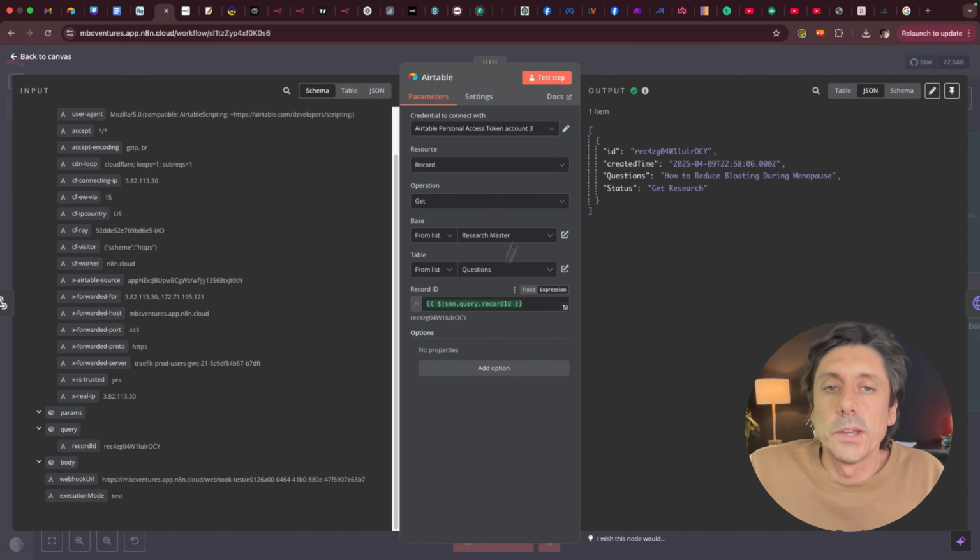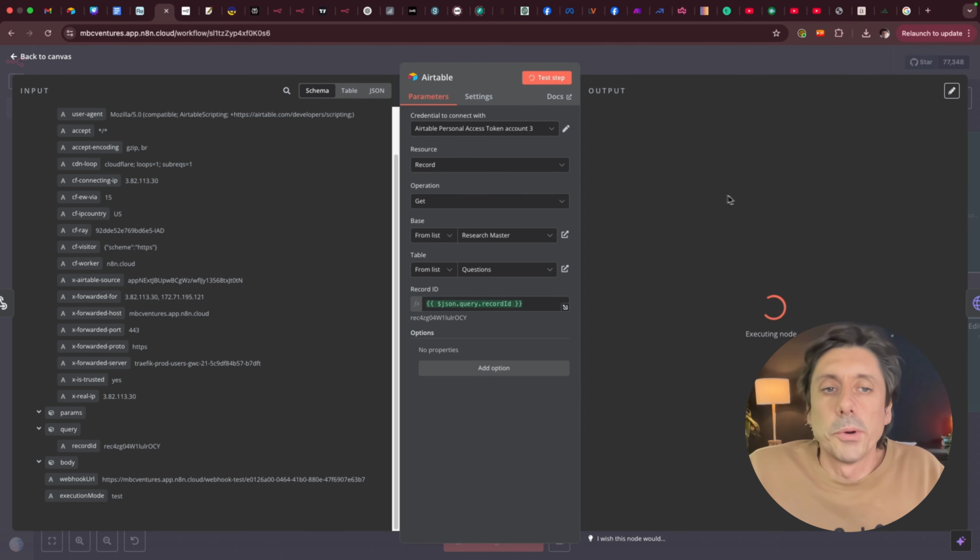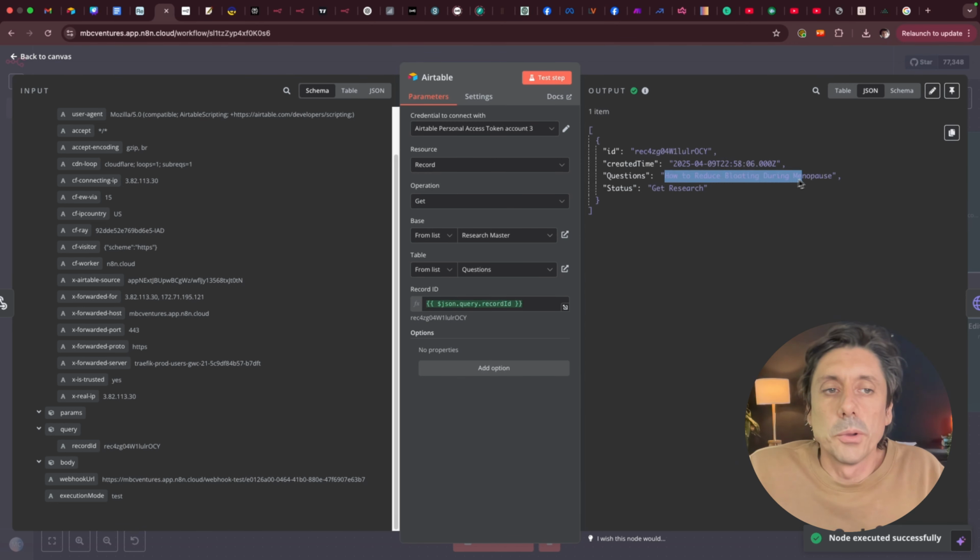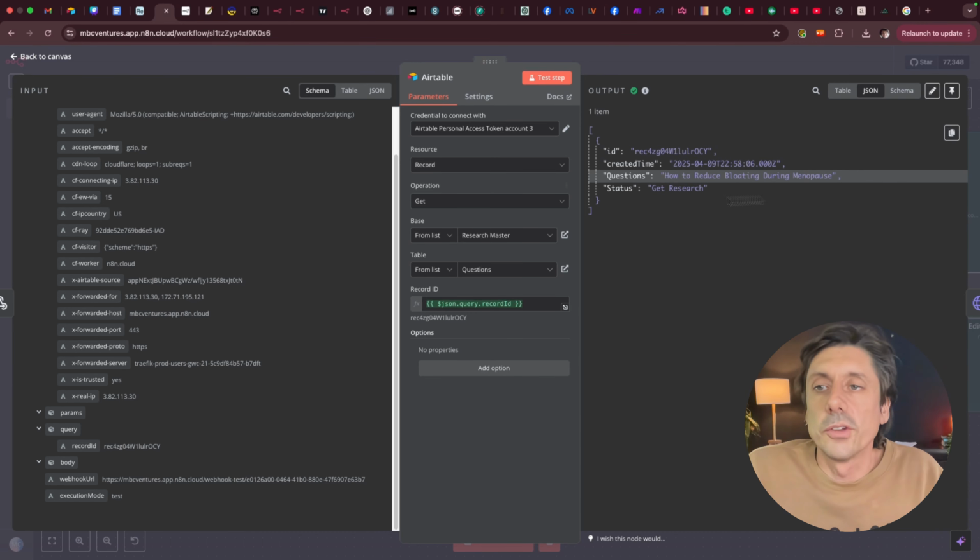Once we've got that in there, we can test that step. If I go test step there, you can see that it's bringing in this row, how to reduce bloating during menopause. See, it brings in the question. So now I have my question that I want the research done on.